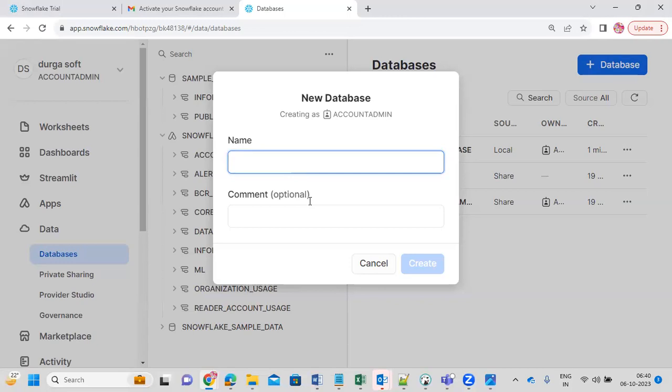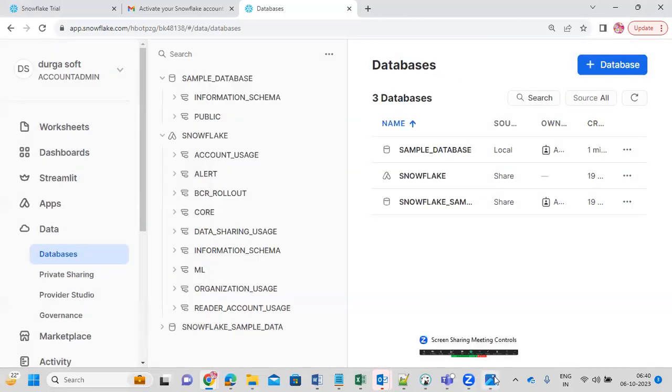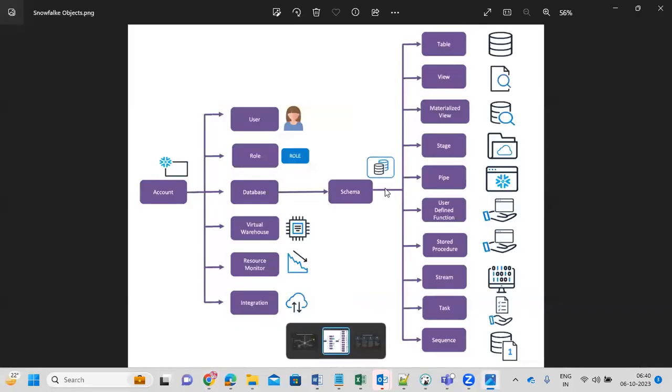Okay, fine. Now we are discussing the objects. In this schema, you can create all these objects: table, view, materialized view, stage, pipe, user defined function, stored procedure, stream, task, sequence, etc. These are the objects which are available in the Snowflake account. Fine.